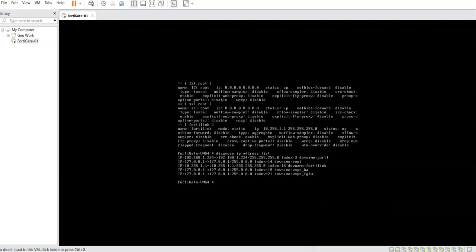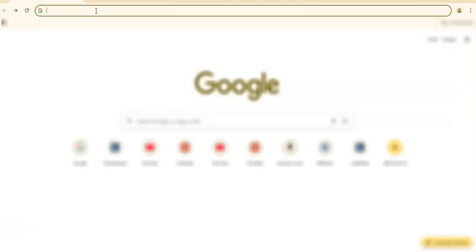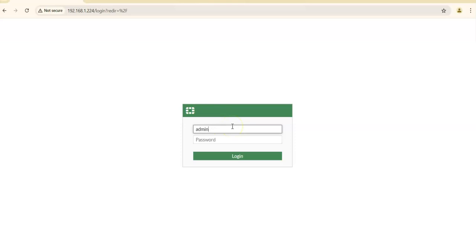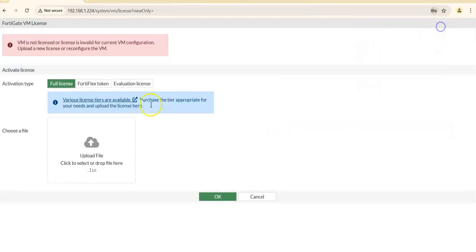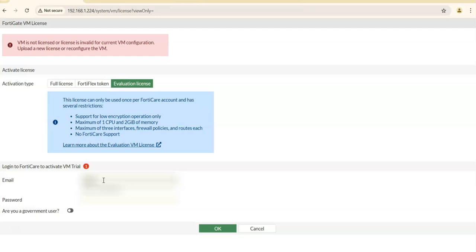So if I go to the browser, let's use the IP address, it will point to that 224. So this is the admin user we have. Then when we log in, it asks us to register the license. You might have a file you downloaded from the Fortinet FortiCloud website, or you have a license, an evaluation license, but that has to be registered. So I'm using an evaluation license, and I will key in my account details.